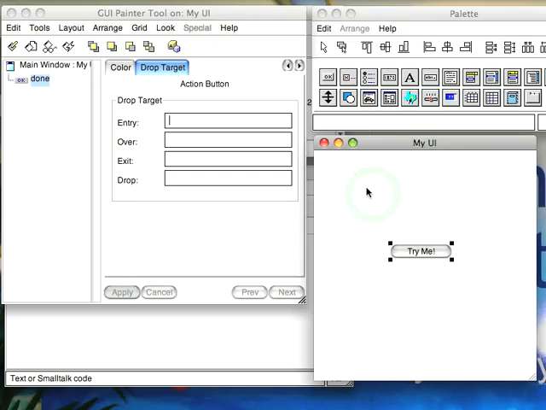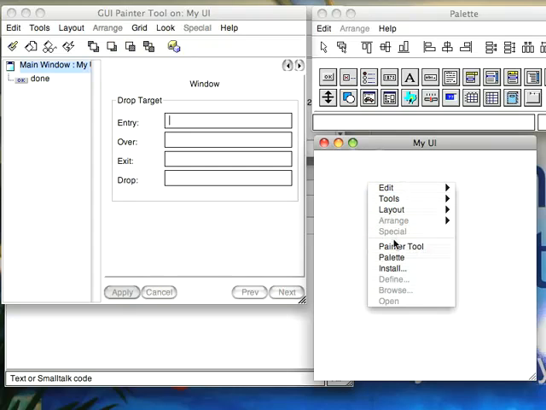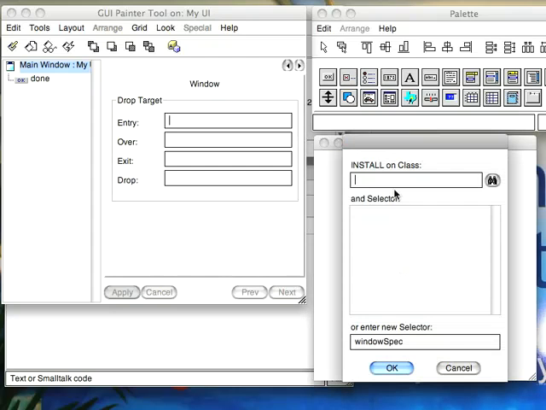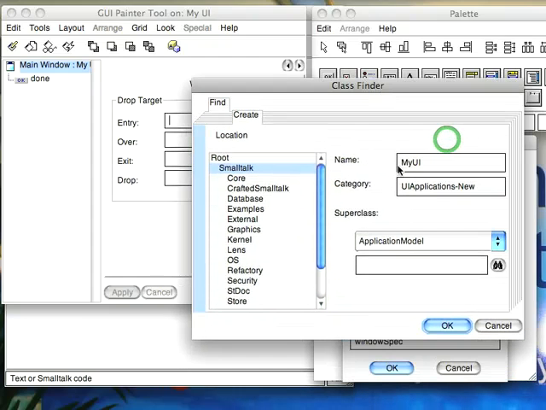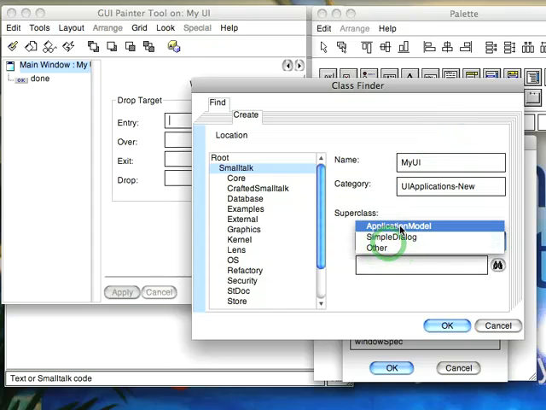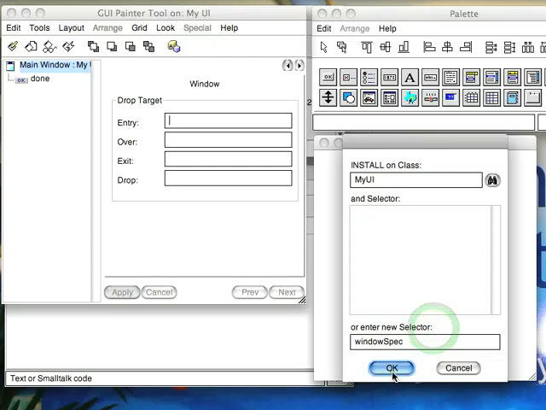Now let's go over here and we'll do something to make this run. I'm going to install this. So it's a two-step process to get a UI into a running state. I'm going to hit install, and I'm going to call this my UI, and then I'm going to hit OK. Now it's going to ask me some questions, which I can typically leave with default. Application model is what I want, or I can change it to dialog. I'm going to leave it with application model. I can change the name and the category. This should really be package. It needs to be updated, so I'm going to let that be.